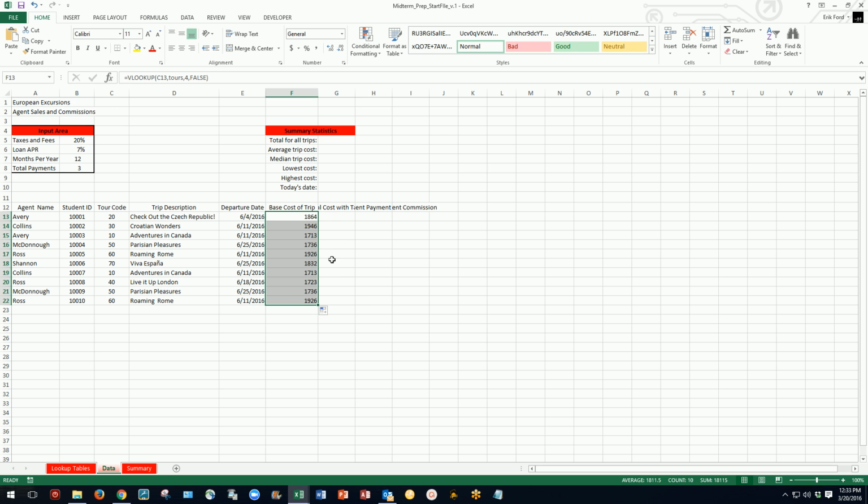And G13 right here, we're going to insert a formula that adds taxes and fees to the base cost of the trip. So basically, we're just going to do like a growth formula here, right? We're going to say equals. We're going to say take the base cost of the trip, and to that, I want you to add the base cost of the trip times the tax rate. And the tax rate is right up here, this 20%. So I'm just going to multiply that times 20. So it's just a growth formula, right? And Control Enter, and that's working out just fine.